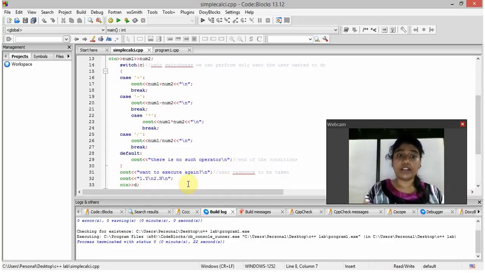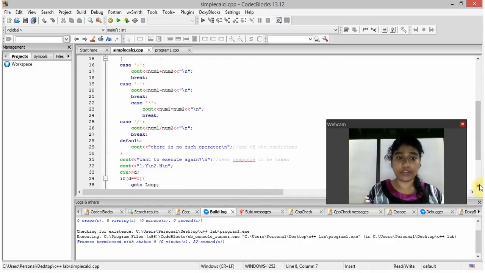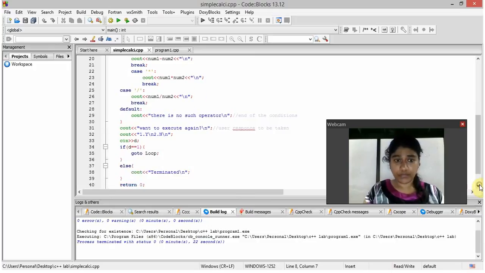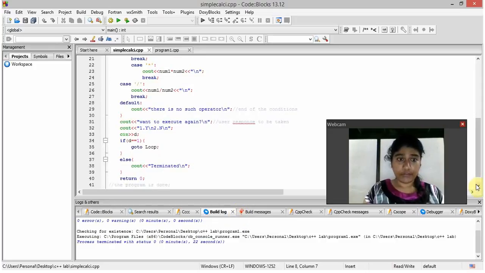And next I want to check whether the user wants to execute again. I'm giving the cin statement and declaring the response of the user, where 1 is yes and 2 is no. If he wants to do it, I'm declaring another if condition: if the response is yes, go to loop, and it will go back to the loop, and again the process will continue and ask whether you want to continue. And next, the else statement: if no, if he doesn't want to continue, then it will be terminated and the process will end.